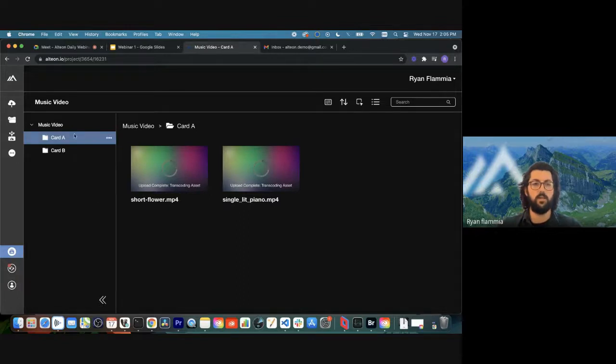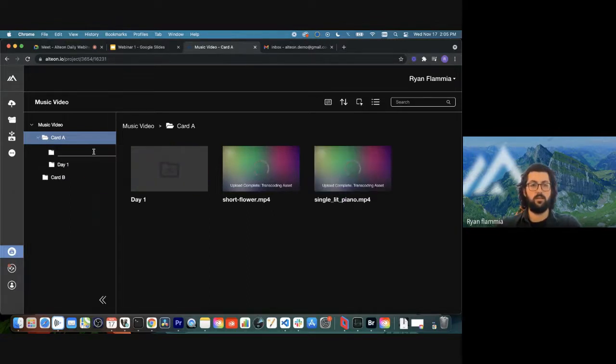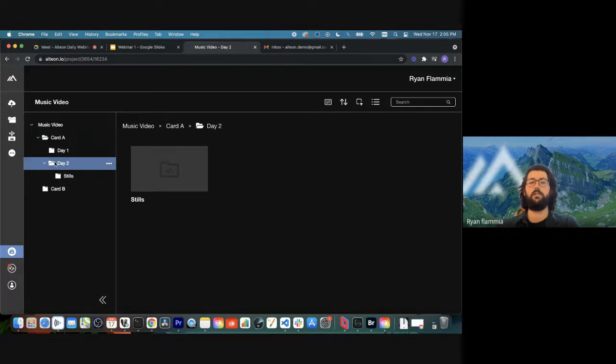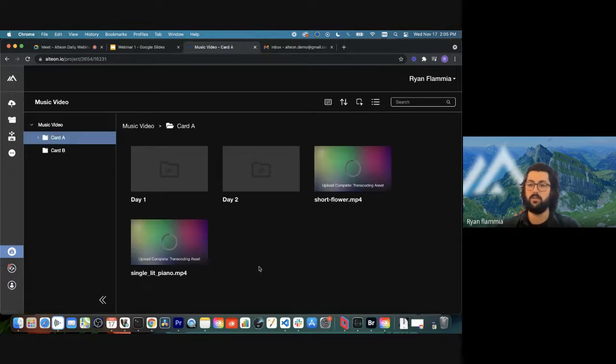But while that's going on, I'm going to add some nested folders because I know I'm going to want to move stuff around. So let's call this day 1. Add another one, 2. And we're going to go within that one and name it stills. You can see that you can create your folder structure within your Alteon Cloud account as well. So there's no need for everything to be perfectly organized on your local machine first. If you want to make some tweaks and changes to your folder organization, that is no problem. You can do that right here in your Alteon Cloud account.